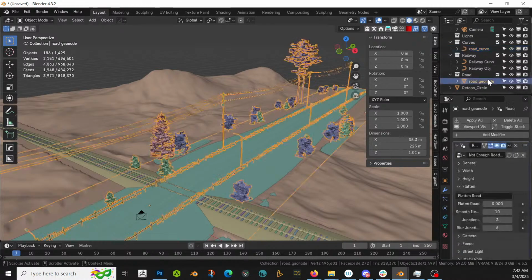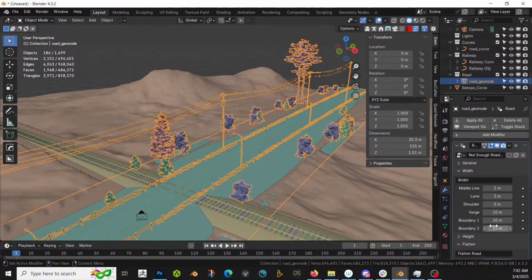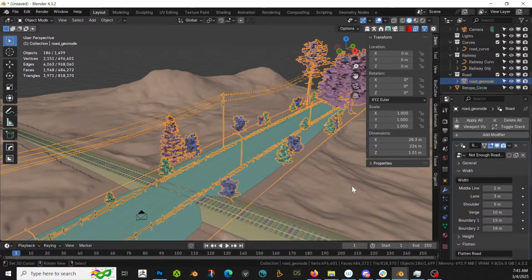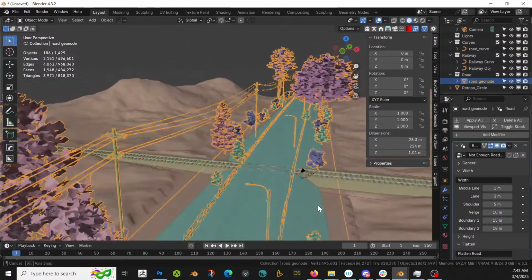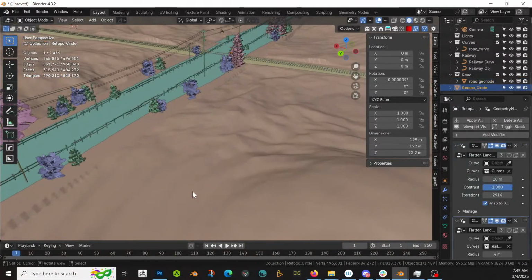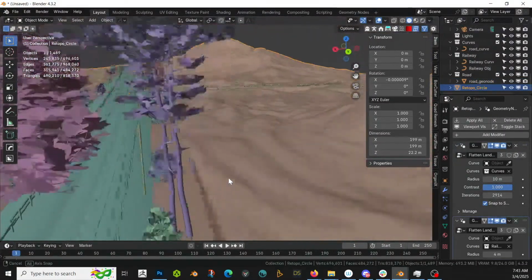And road width, boundary of, let's just try 15. And 15 or 18. That's better. We're getting a little bit of a flattening on the side, but I think we can live with that.